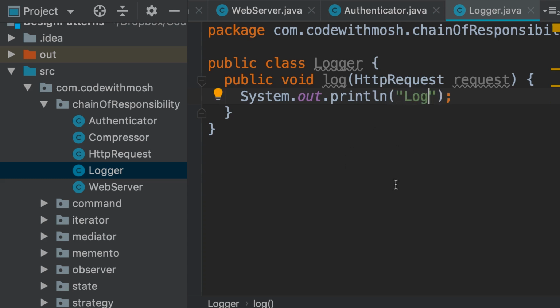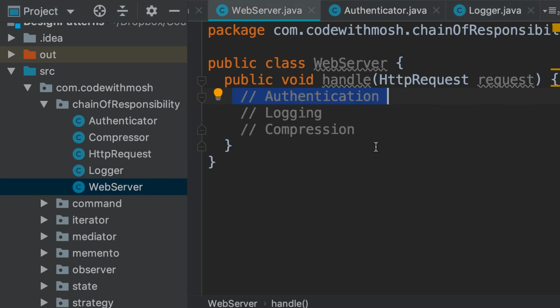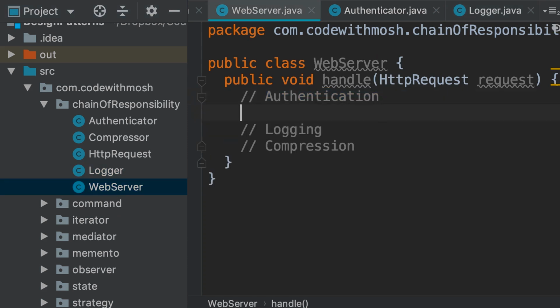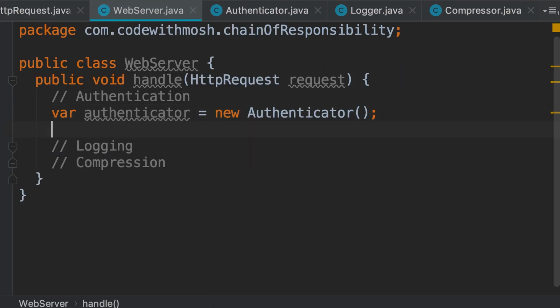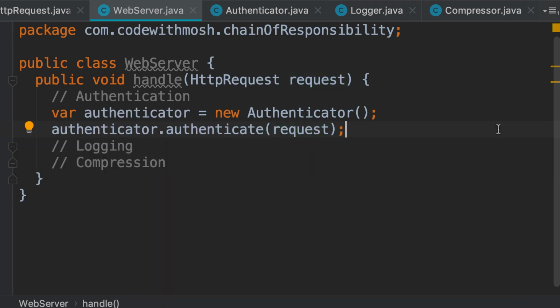So now each class has a single responsibility. We can go back to our web server and use these classes to handle this request. So we can create an authenticator object over here, new authenticator, and then call authenticator.authenticate this request. Now the problem with this approach is that because of this new keyword, this class is tightly coupled to this implementation. To solve this problem, we can extract an interface from this class and have our web server talk to an authenticator interface.